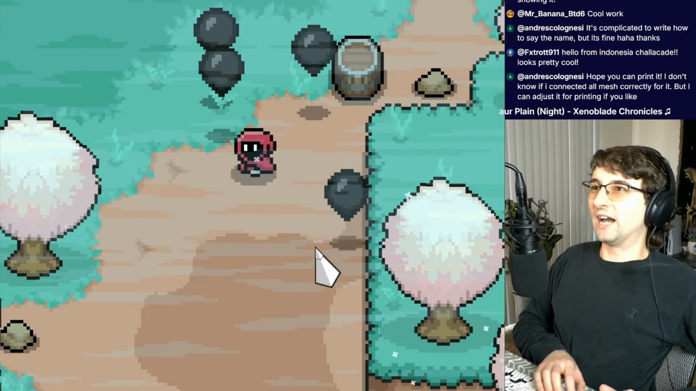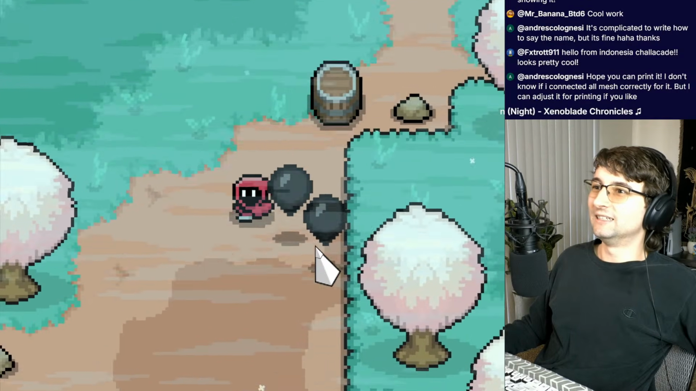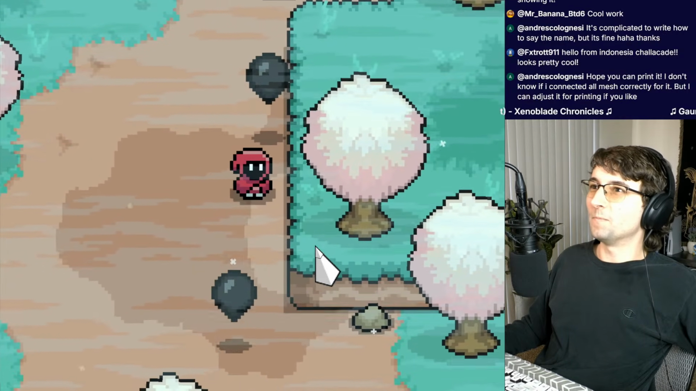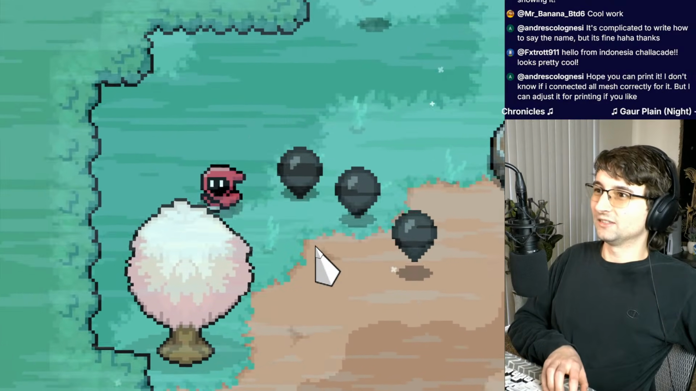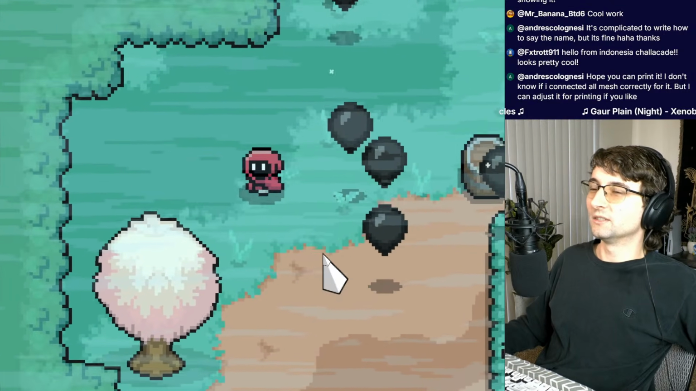Which, you know, that still kind of looks cool. It reminds me of Binding of Isaac bullets. They're just like black blobs.